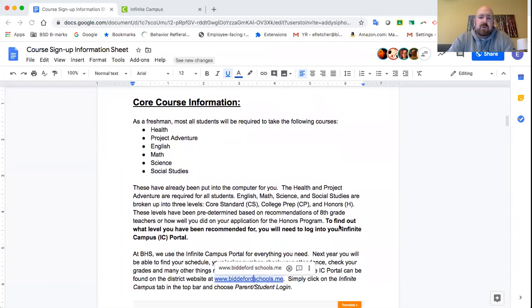So starting with kind of core course information. Every freshman next year will get signed up for these six classes. Health is a graduation requirement. We try to get that taken care of if we can your freshman year. Project Adventure is your freshman year gym class. And then we have English, Math, Science, and Social Studies.